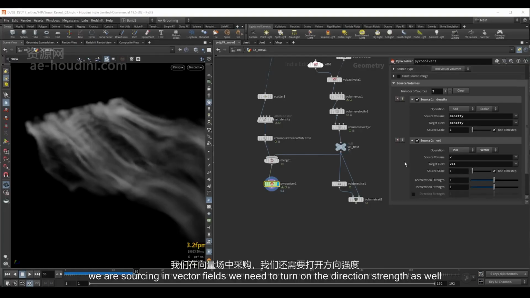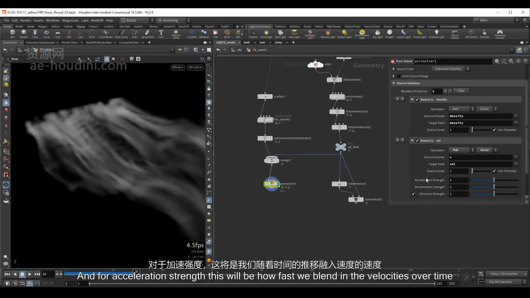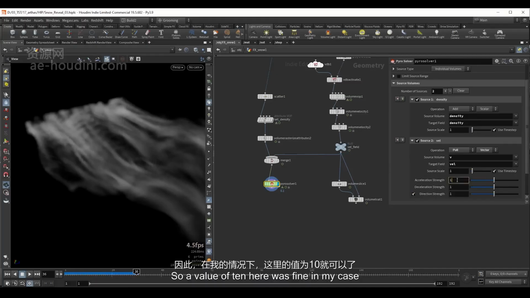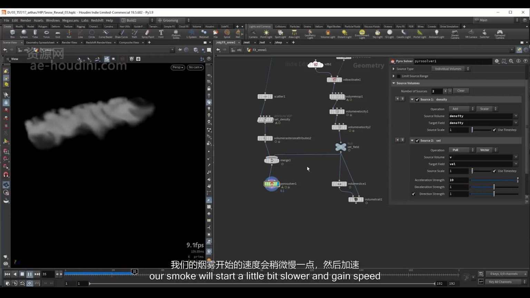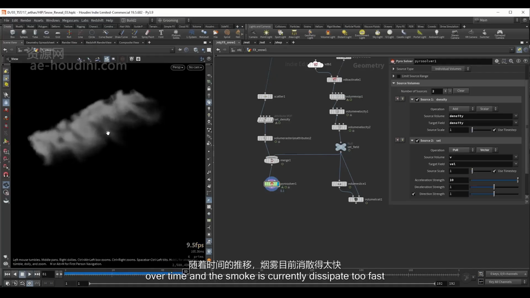And when we are sourcing in vector fields, we need to turn on the direction strength as well. And for acceleration strength, this will be how fast we blend in the velocities over time. So a value of 10 here was fine in my case. So if I press play, now our smoke will start a little bit slower and gain speed over time. And the smoke is currently dissipating too fast.